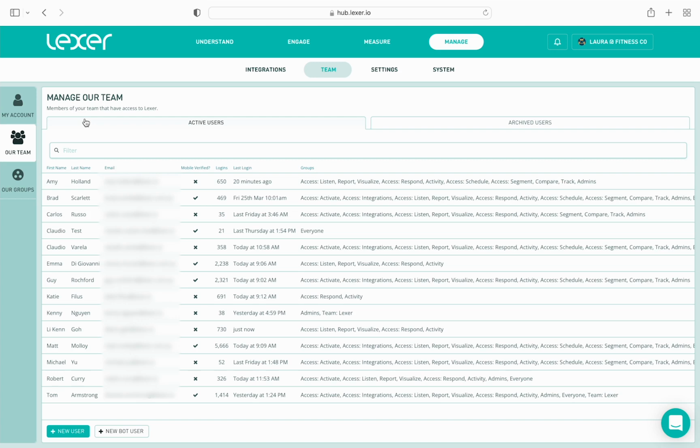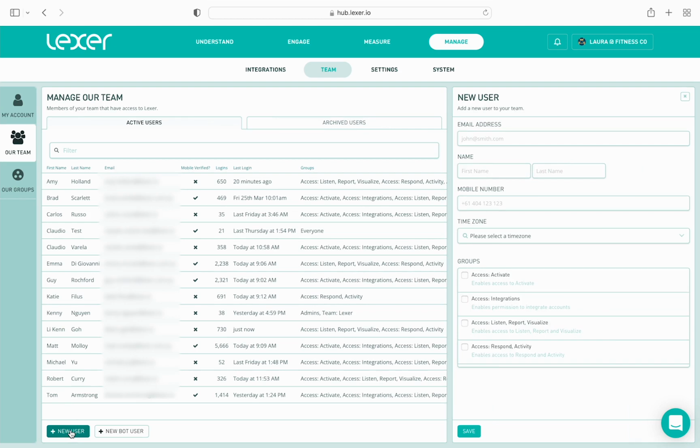To add a new user to your team, click on the plus new user button in the bottom left corner of the screen. You will need to provide the new user's email, first name, last name, and what time zone they're in, and then select one or more groups to add them to. Then click Save and you're done. If the plus new user button does not appear for you, it means that you do not have the correct permissions to perform this task.